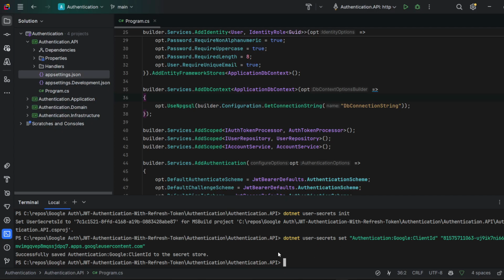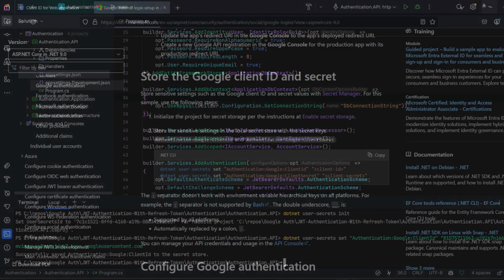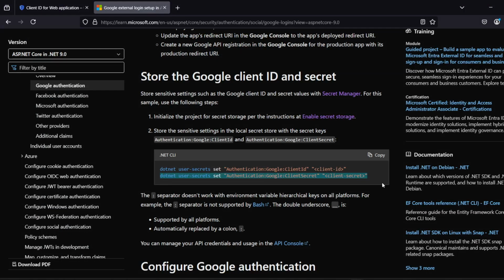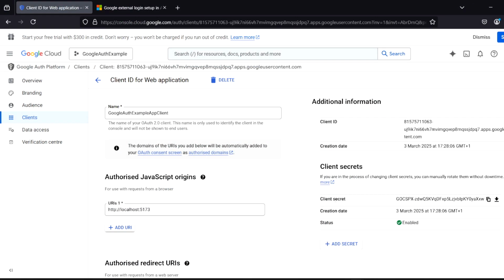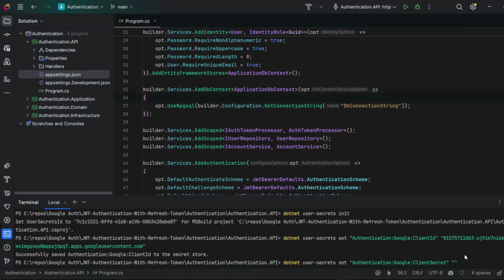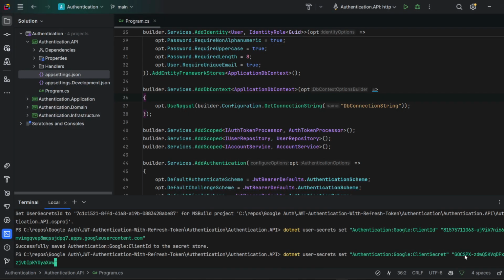And now we have to do the same for the client secret. Now I will copy this command, and we have to do the same. So we have to remove the placeholder for the client secret, and we have to copy this value. Copy client secret, and we have to paste the value over there.